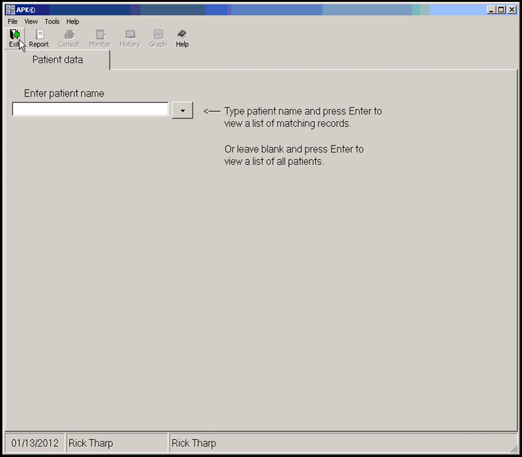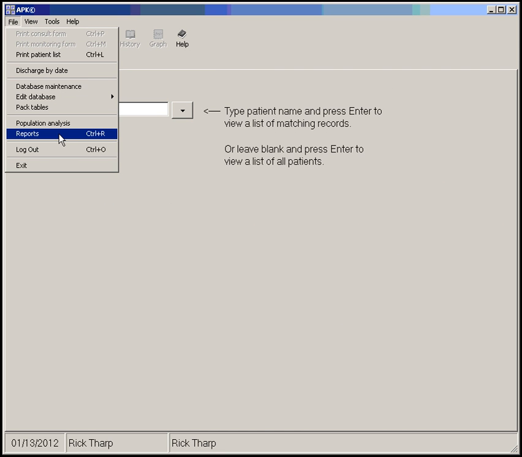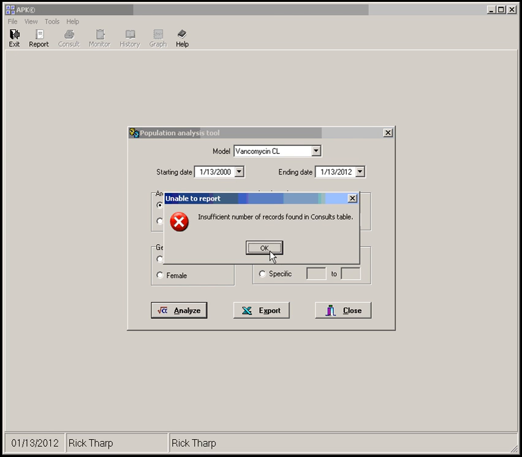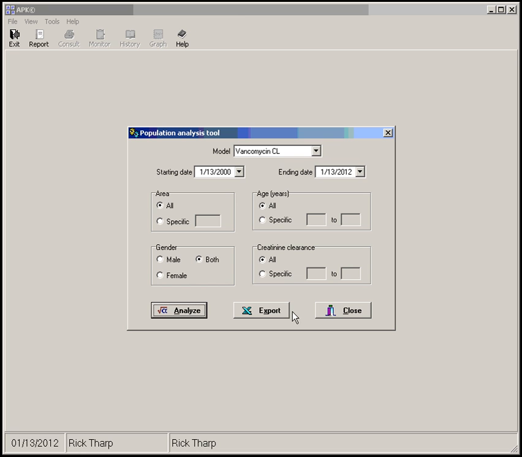Let's close out that patient and look at population analysis. What's new here, and there's not enough information in here, I'm just going to go ahead and show you that it's going to say insufficient number of records. But if you want to do population analysis, one thing new is it prints a nice regression line and graph for you. Of course I can't do it now, but I think there's an example in the help file.